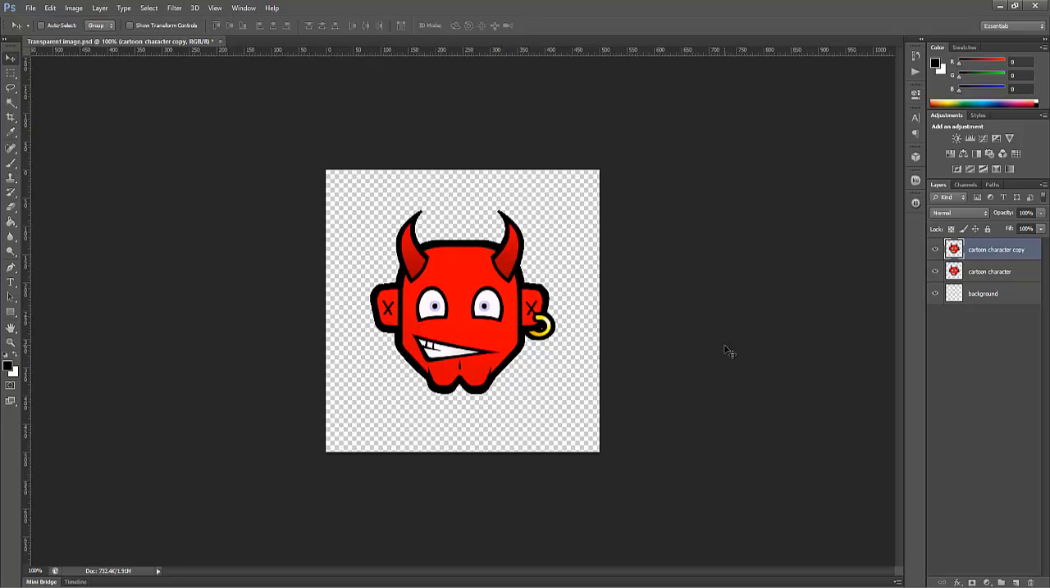What we need to do now is to create an alpha channel for this image. Before we can do that, we need to select the layer where our original image resides. In my case, it's the cartoon character layer. Let's do that by left clicking on this layer. And what we need to do now is to select the outline of the image in order to create an effective alpha channel. We can do that by holding the Ctrl key and left clicking on the layer thumbnail.